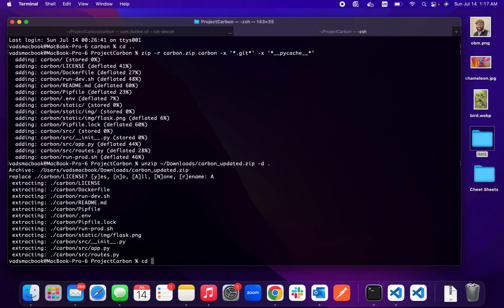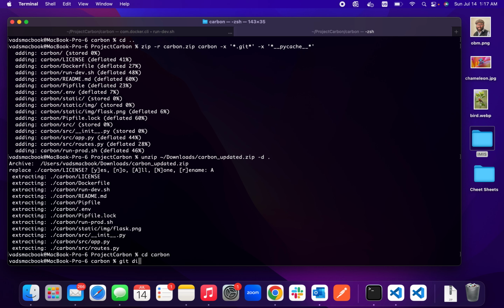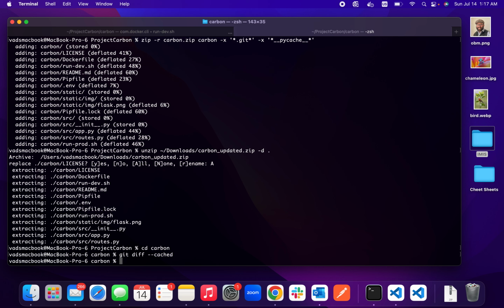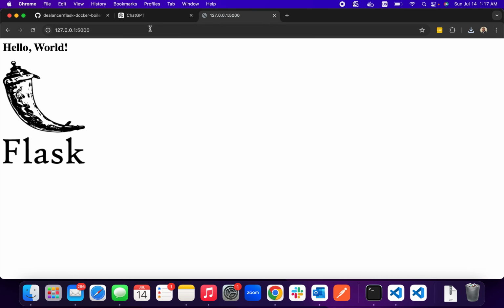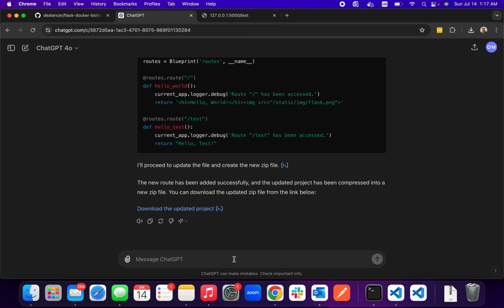Let's see what actually has been changed. Sorry, no cached, just git diff. Yeah, and we can see a new route has been added, so it should work. Okay, perfect. Now let's make the task a little bit more complex.